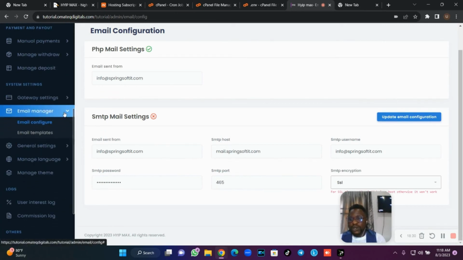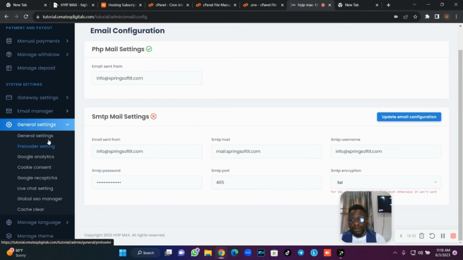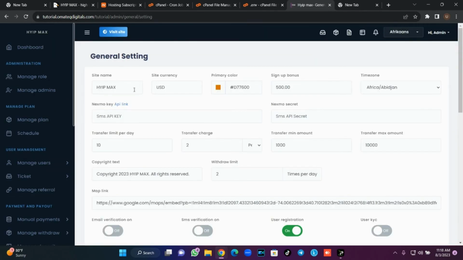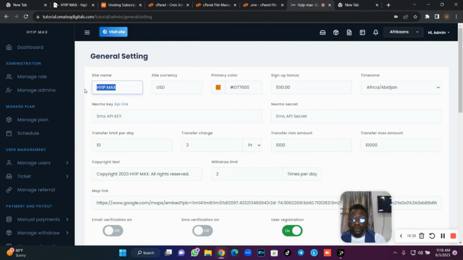Now, if you want to change the logo of the site or the name of the site, you just come to this general setting here. Then you look at the name here, you can just turn it to, let's say, tutorial, or the name of your site. Then you can change the currency of the site, you can change the primary color. If you want a sign-up bonus, you can put it.